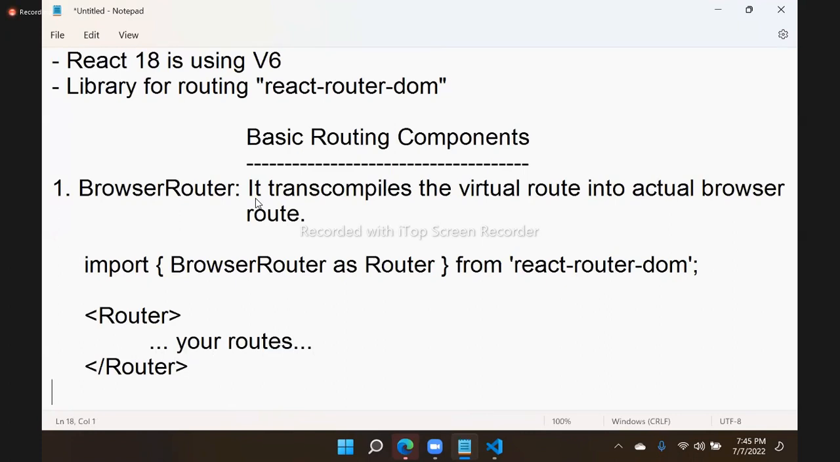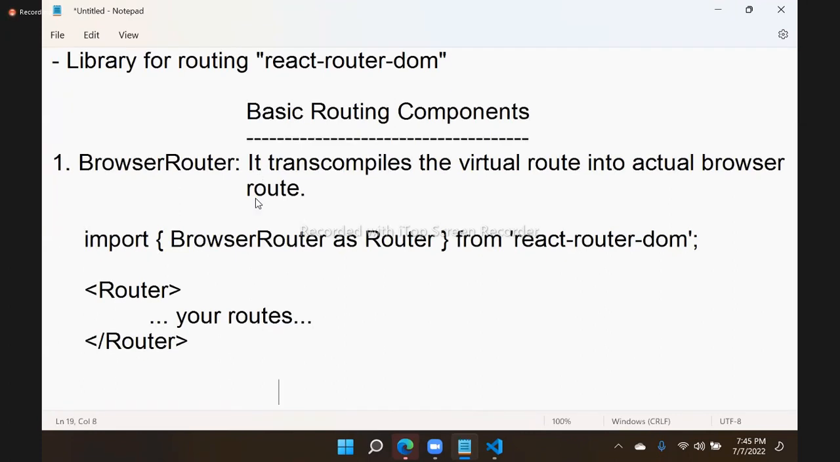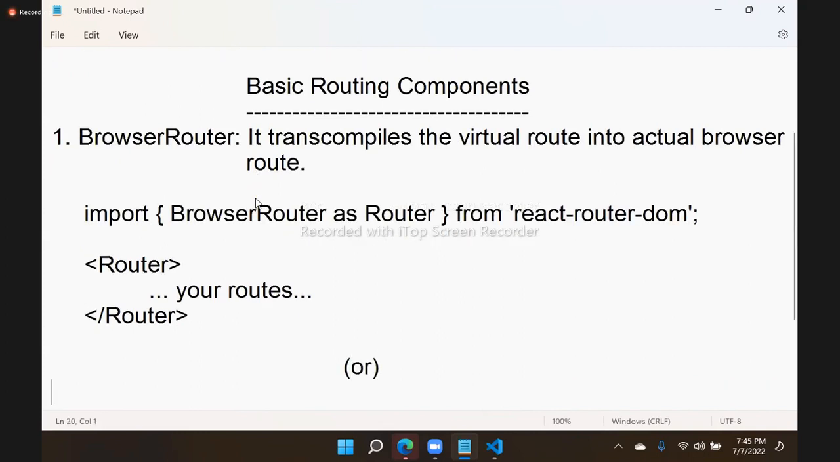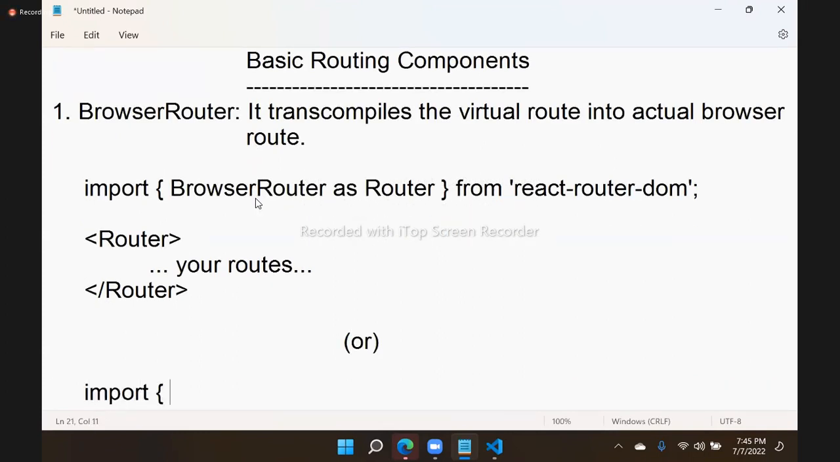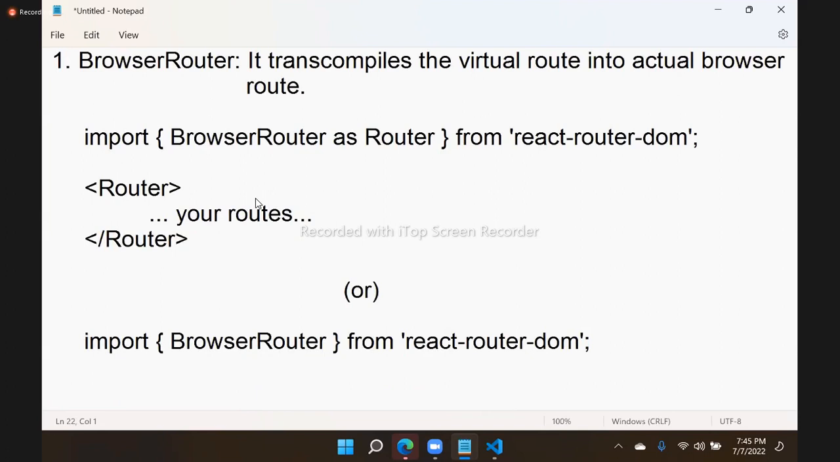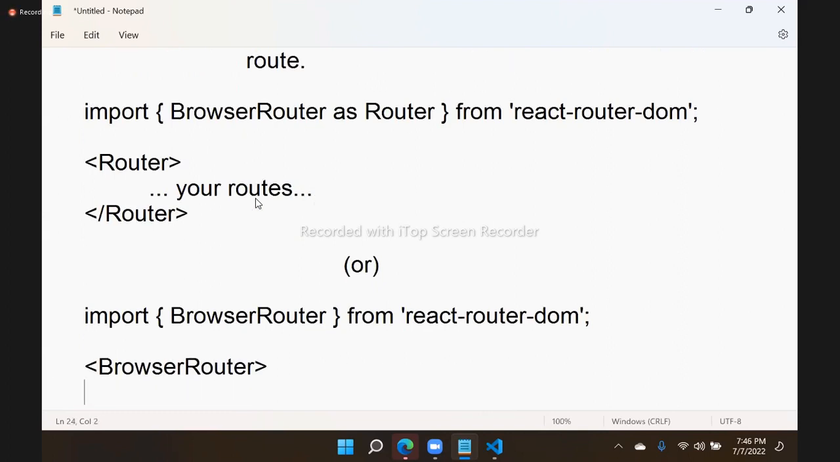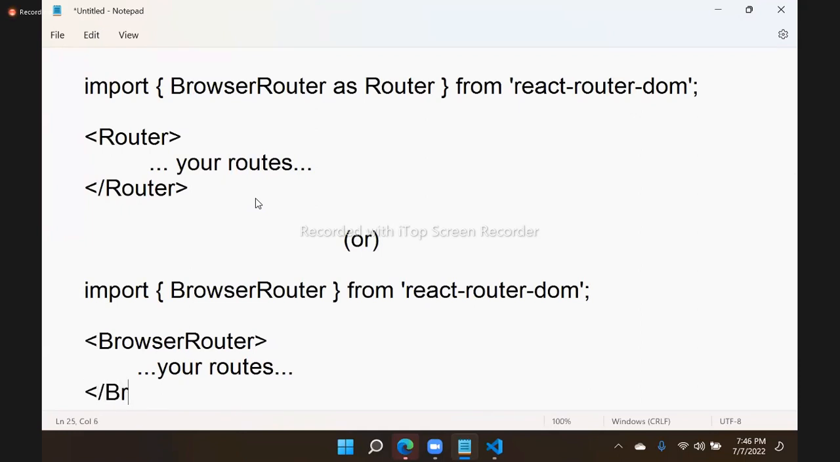That is one technique. Another technique is, you can simply import a browser router directly from React Router DOM. You can import browser router directly from DOM and directly use browser router. You can use browser router and you can configure your routes. Your routes can be defined here. This is browser router. There are two ways.